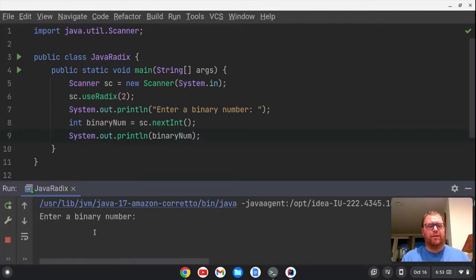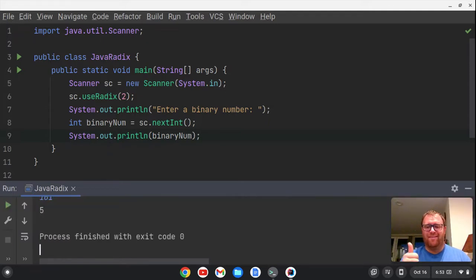It says enter a binary number. So I'm going to enter 101, which is 5 in binary. And before I hit enter here, let's talk about why it's 5. So this is 1 times 2 to the 0 power, so it's 1, plus 0 times 2 to the first power, which is 0. So 1 plus 0, plus 1 times 2 to the second power, so 1 times 4. So we have 1 plus 0 plus 4 gives me 5. So once I hit enter, this should output 5. And it outputs 5. It worked!